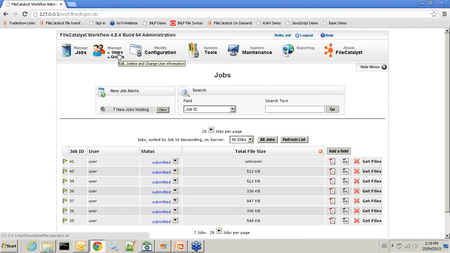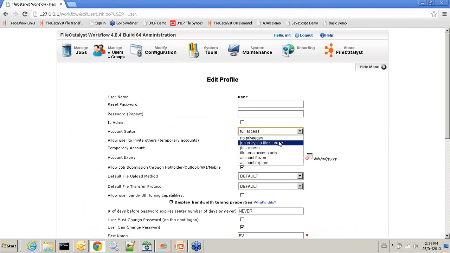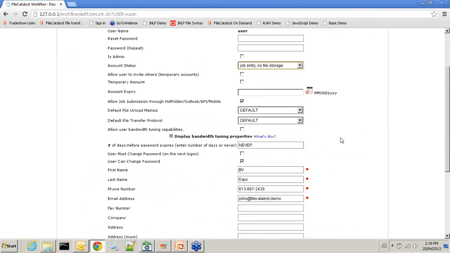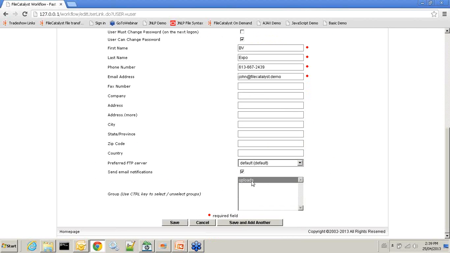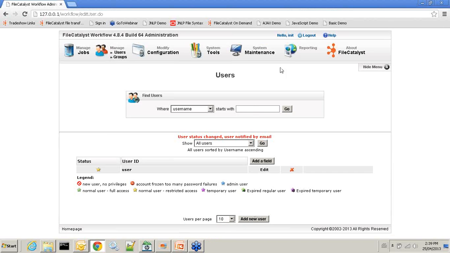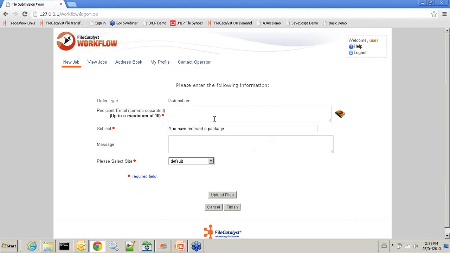All I have to do is go to my users. Here's my user. I give this user job entry, no file storage access, and give it the uploads group. And now if I log in as that user, I go right away into the order form submission.